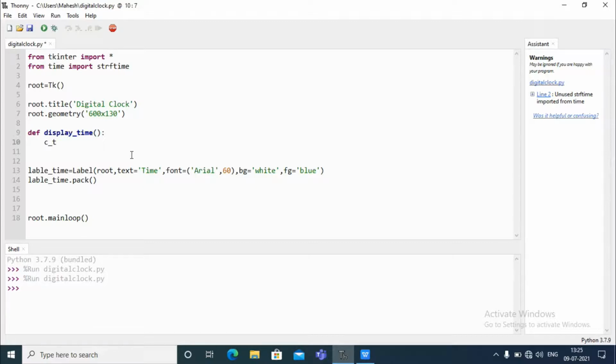And now, see carefully, I am placing here %I. If you want a 12 hours clock, place %I. I want only a 12 hours clock. If you are interested in a 24 hours clock, place capital H here. I think you got the point. For now I am taking I only.